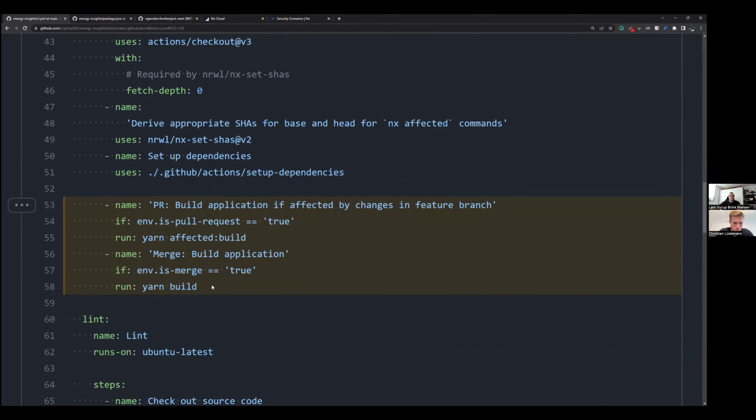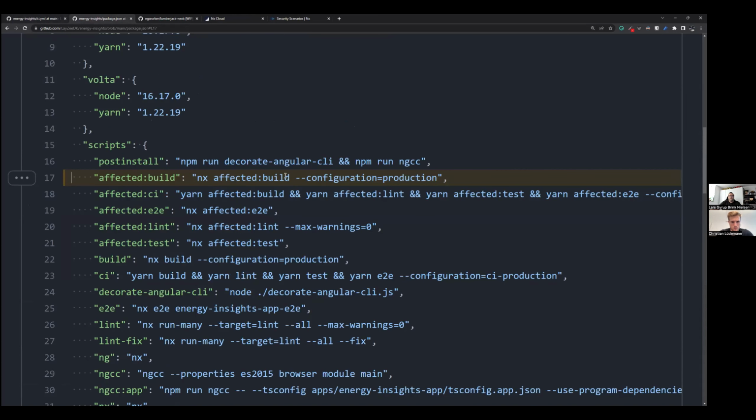This is just running a tight ship, if you really, really want to make sure, because there could be some things that could lead to differences between what's in the pull request and how everything looks once it's merged into the main branch. So I mean, this would be the most time-saving one, just running the affected build command. That was nx affected build.